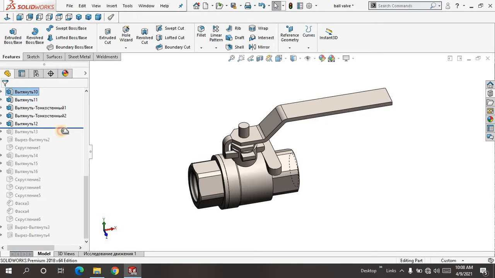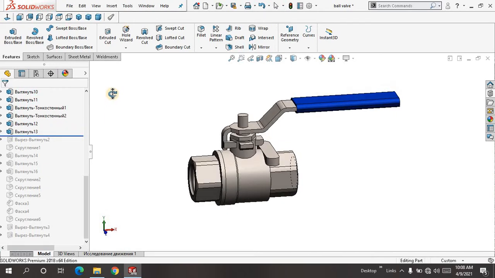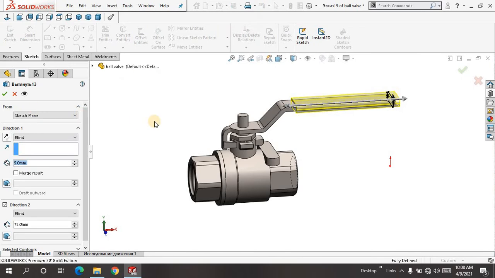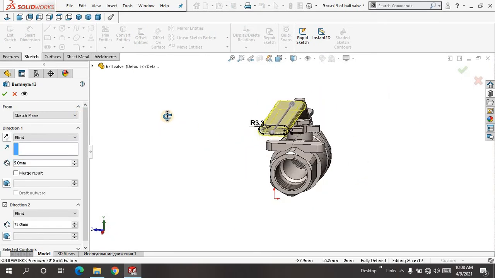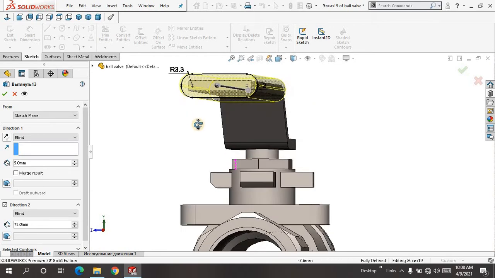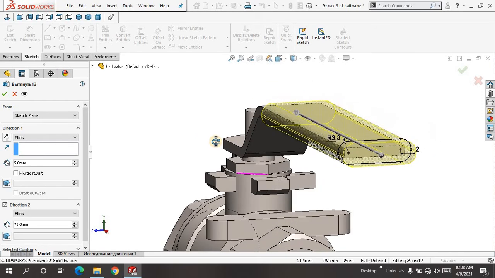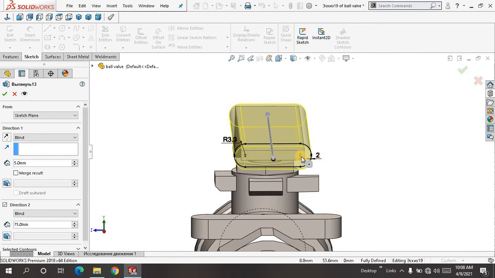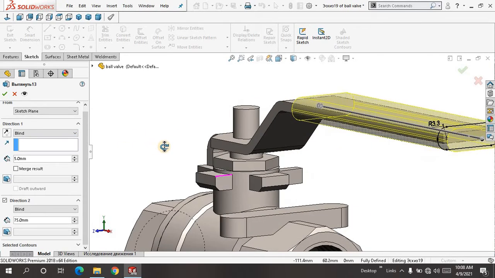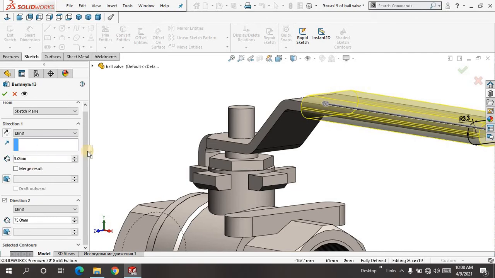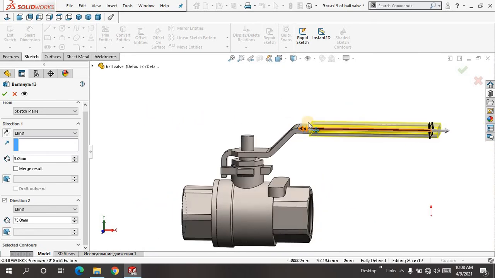Okay. The next thing I did is I added this portion. Now how I added this, let me check. Edit feature, and this time I just draw a slot type profile over here, assigning the dimension, that is 3.3 mm of radius here, and having the distance from here till here as 2 mm. And make sure you extrude it up to 5 mm. But this time make sure merge result is unchecked, because this time I don't want to have a strong connection between this portion and this portion.